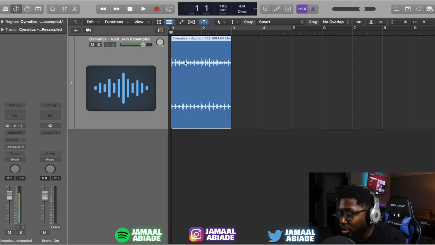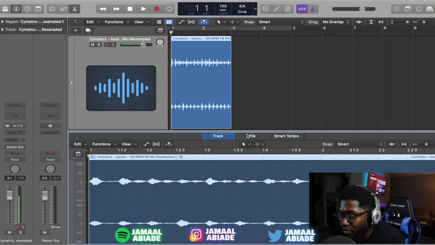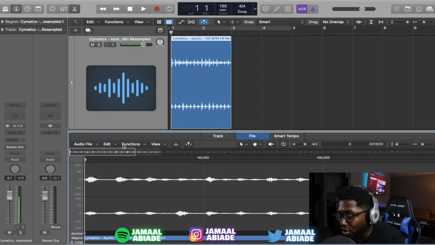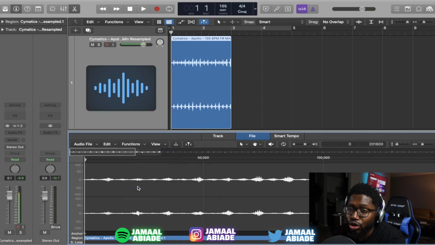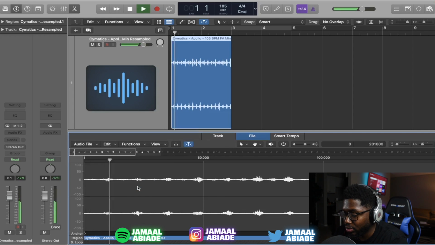So the first step is to double click the audio sample. There you go, double click it. Go to File, go to Function, right there, Reverse. So I usually don't use this way. I don't like this way.